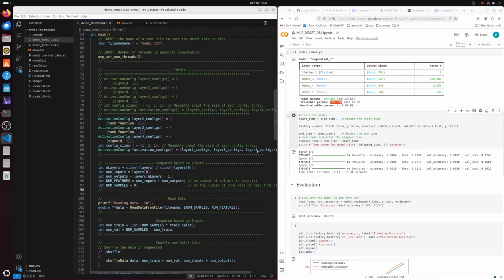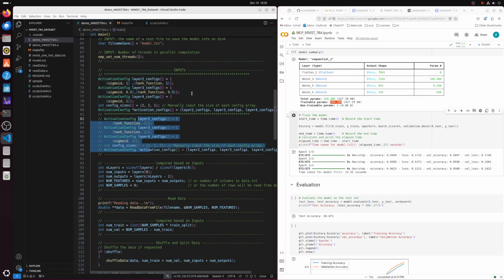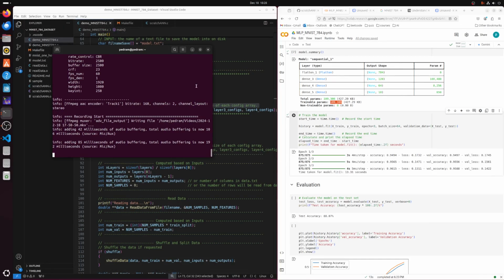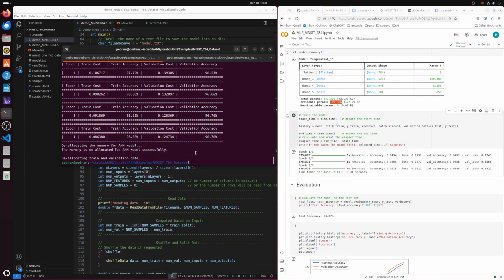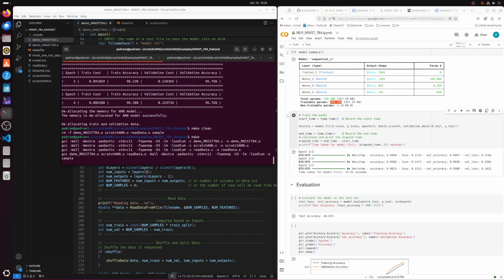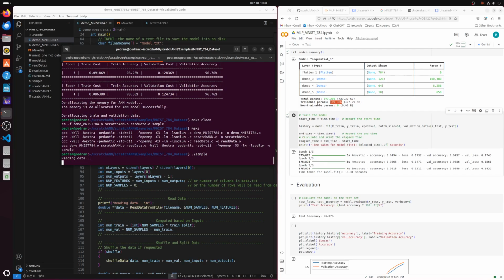But anyway, I want to do it with another activation setup. I want to forget about this one. Now I have this activation setup. Run the code, let's see what we get.